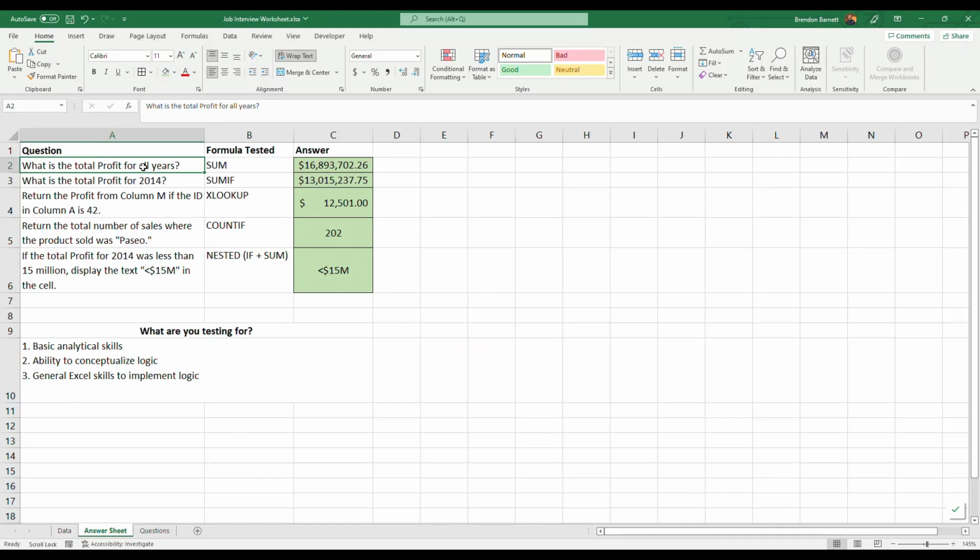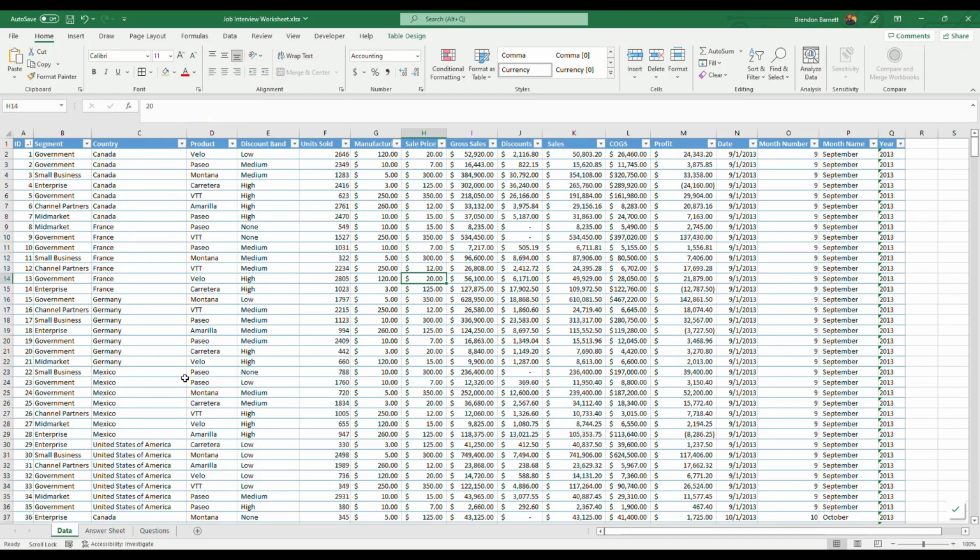Now it's a little different than just loading up one column of numbers, right? They need to know two things. They need to know profit, where is that profit stored, and they need to know for all years. And that may be irrelevant, but there is a factor there that they need to be aware of. So what is the total profit for all years? And really what you're challenging the person to do is to do some basic data entry skills, right? They need to be able to find the column that has profit. Here it is, column M, and for all years.